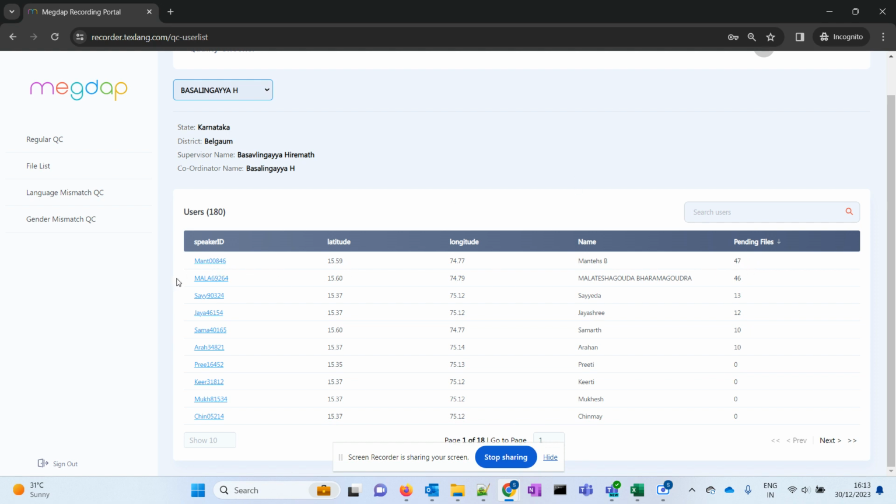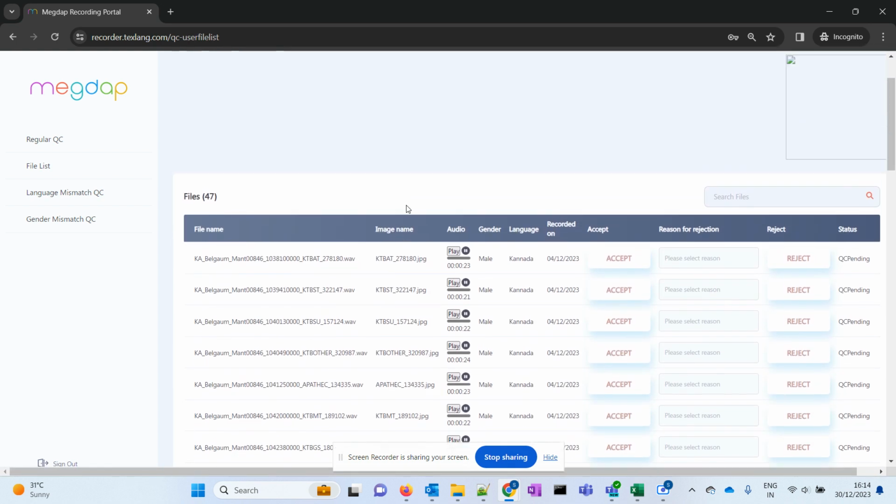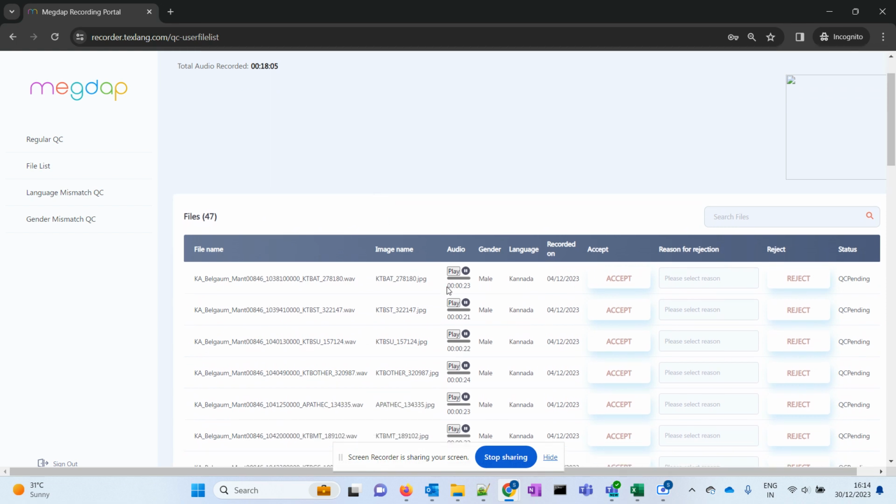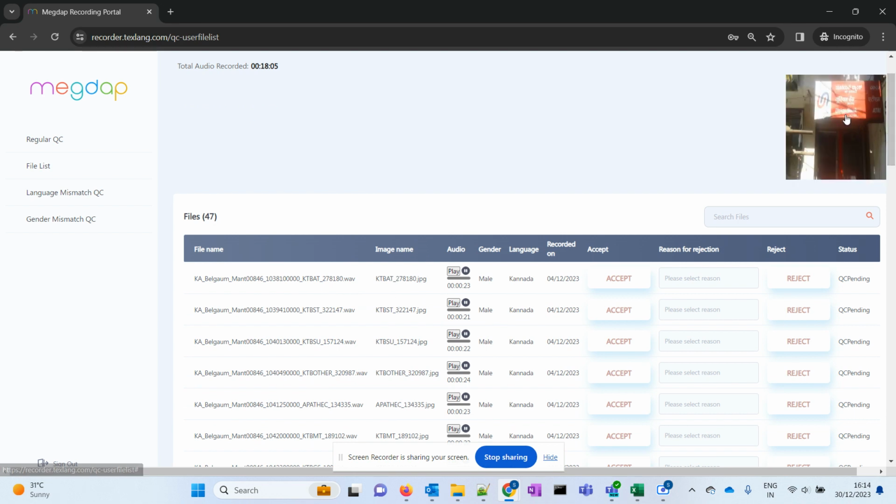Now I'll see this person, Matesh. Matesh B has 47 files. I'll click on this file. Now this is the actual quality checking screen. Here you are given the audio name. Here is the image. When you click on this image name, it will show the image on the right top corner, and there is a play button. You need to play the audio, and wait until the entire audio is played.